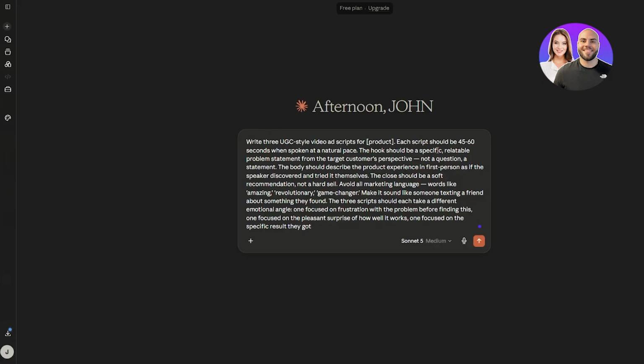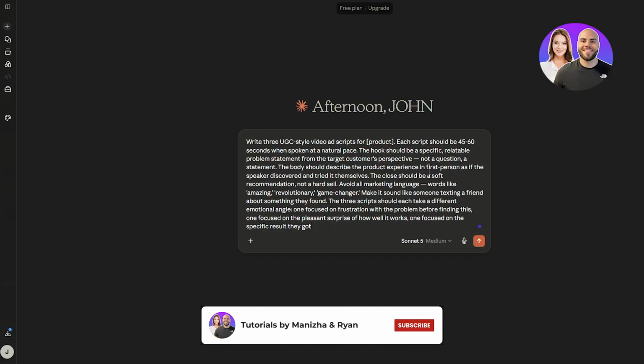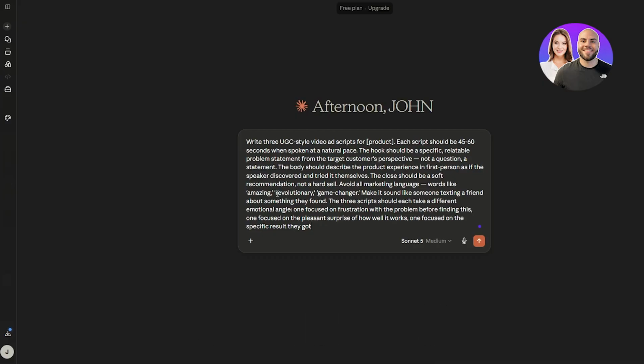The hook should be a specific relatable problem statement from the target customer's perspective, not a question, a statement. The body should describe the product experience in first person as if the speaker discovered and tried it themselves. The close should be a soft recommendation, not a hard sell. Avoid all marketing language, words like amazing, revolutionary, game changer. Make it sound like someone texting a friend about something they found.